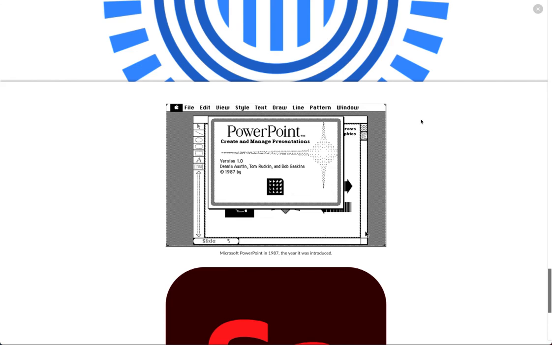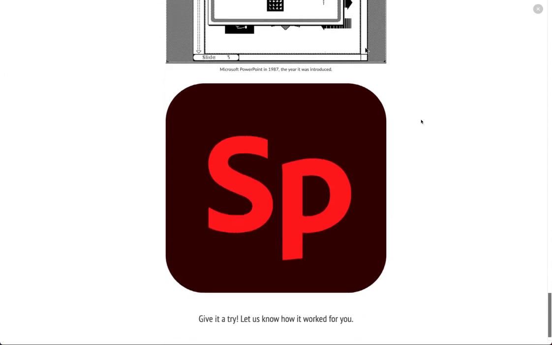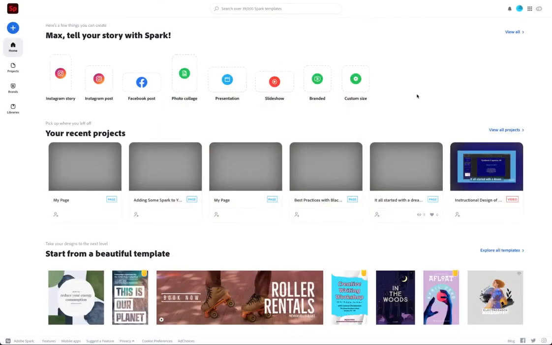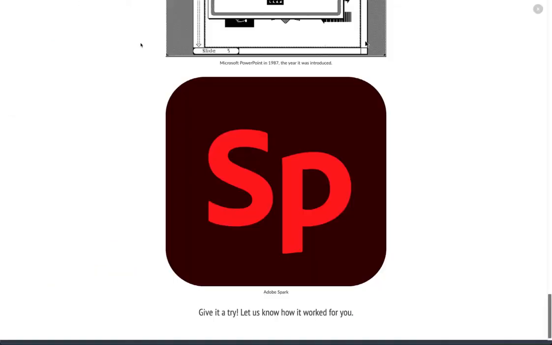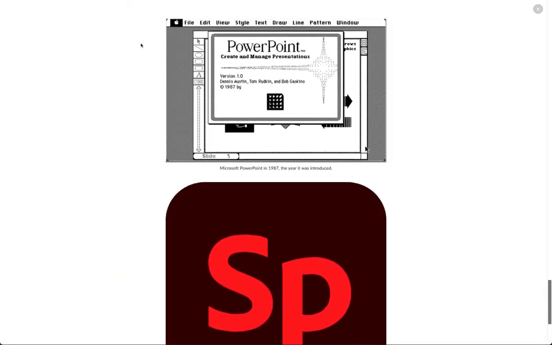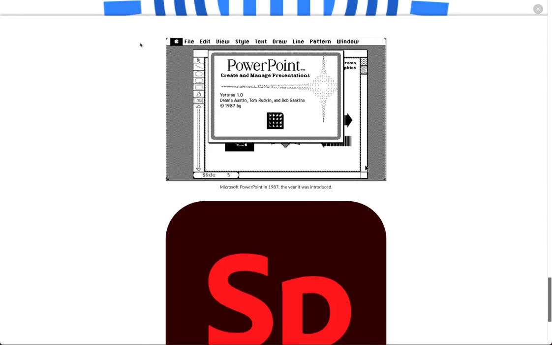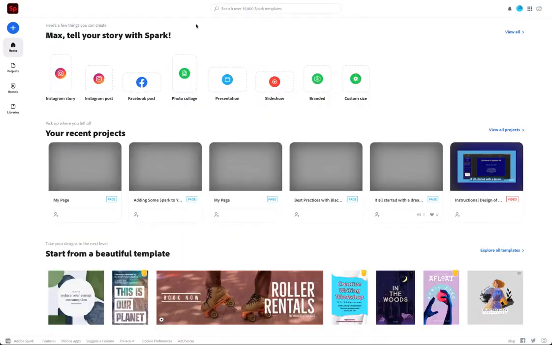Don't get me wrong, these are great tools, but I want to show you an alternative. Adobe has a tool called Spark that might pique your interest if you are looking for a more dynamic way to give presentations. In fact, what I was using to show you these icons was using Adobe Spark. We'll come back to the website in a little bit.